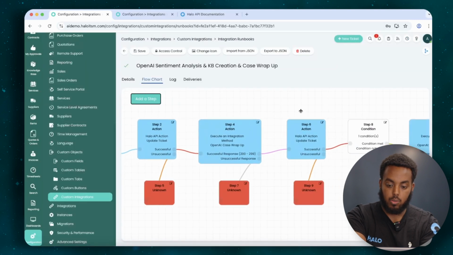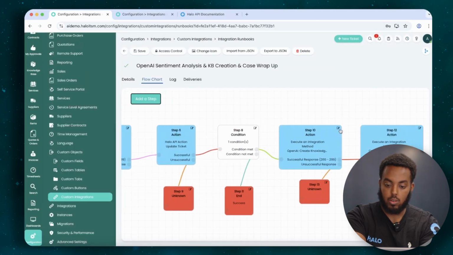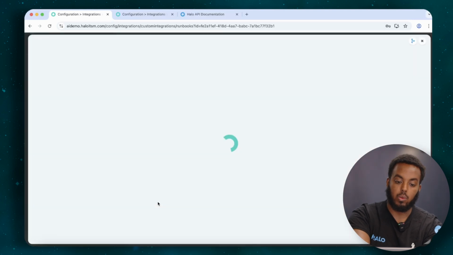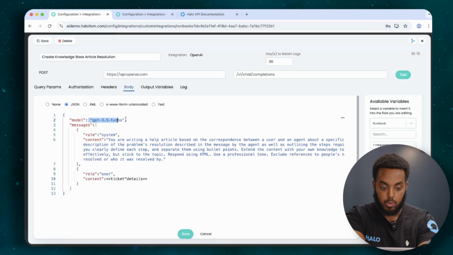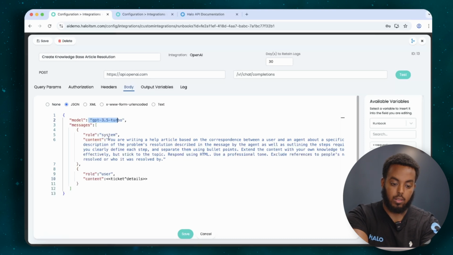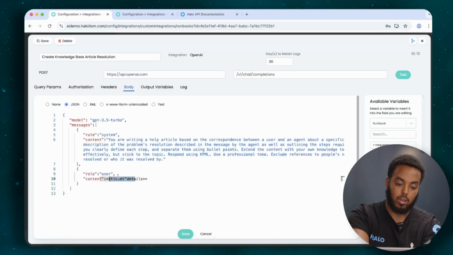And a similar approach will be used for KB creation. So when we're looking at creating the KB article resolution, we'll have the model that we would like to use, as well as the prompt that we're using and the data that we're passing along.